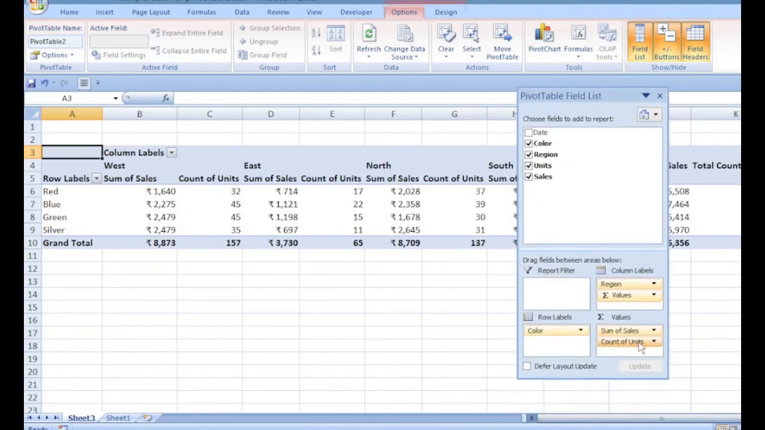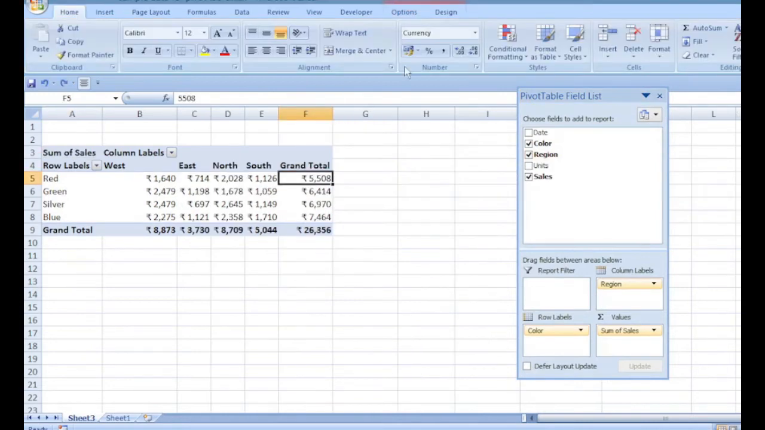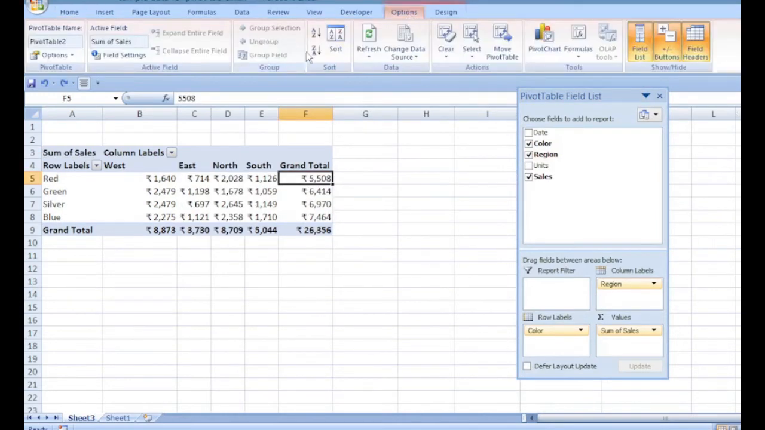So if you want, you can just remove this. So you can go to options. Either you can sort it from smallest to largest or from largest to smallest. If I click this, so automatically the blue has appeared first.